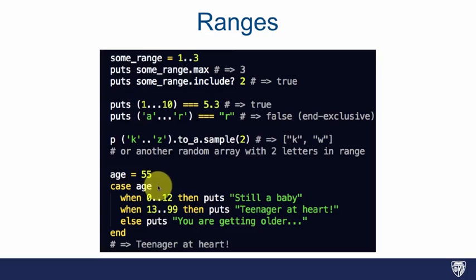And this is just an example in the context of how you use ranges in a case statement. So let's say you have an age variable, which is 55, and you have a case statement that says case age, where age is right next to the case. And you have when a range of 0 through 12, and remember that the case statement uses the triple equals by default, and then puts whatever you want to put there. So the condition and then the result, and so on. You could have else in there, obviously, as well. And that's how ranges work.